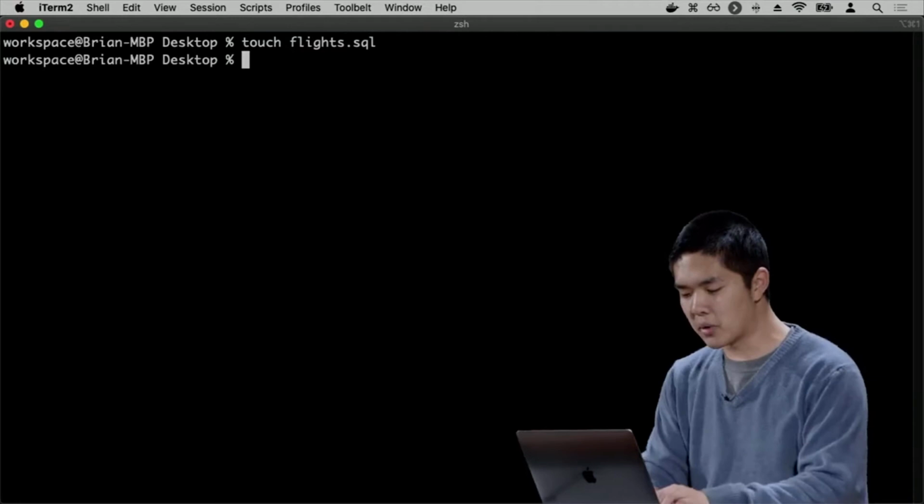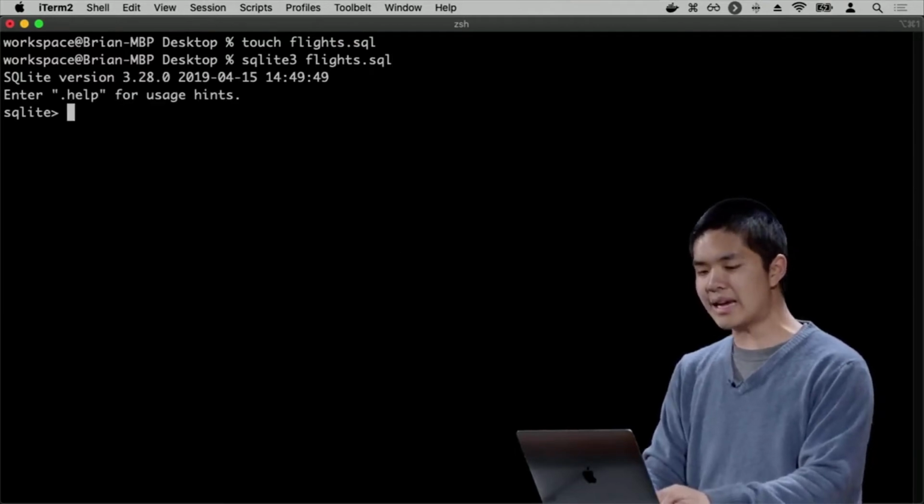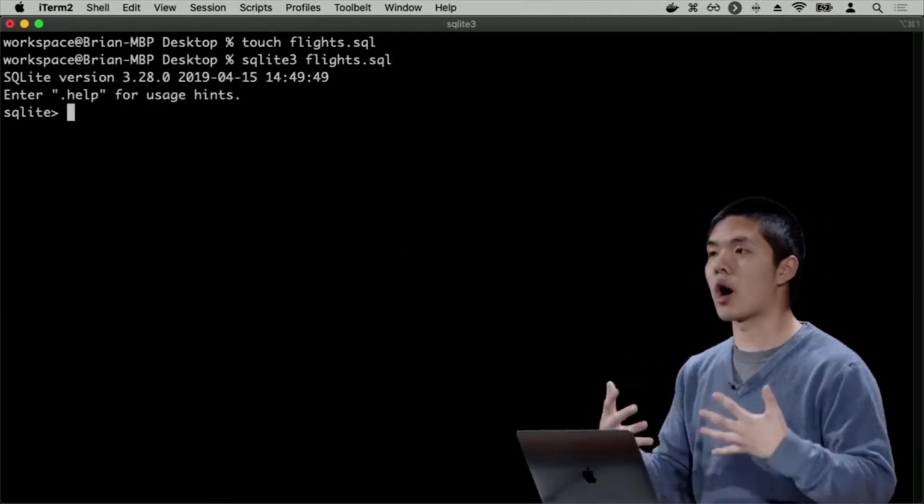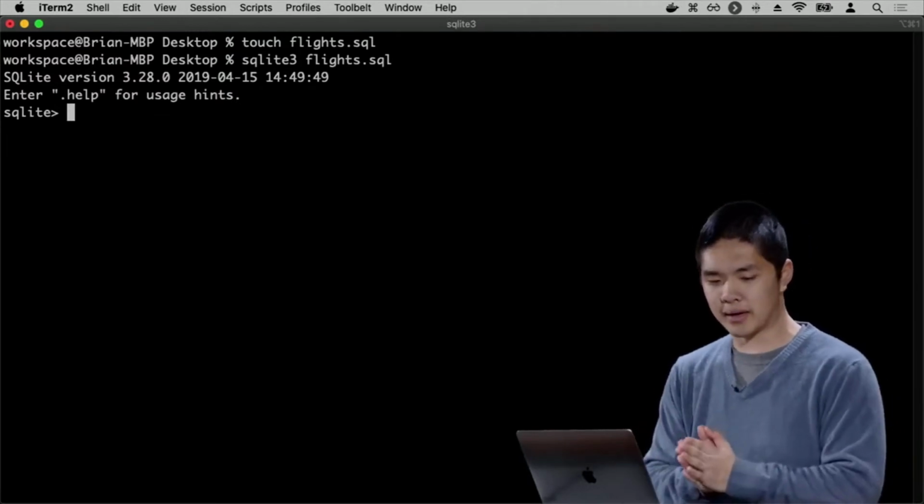But then, assuming you have SQLite installed, I can run sqlite3 followed by flights.sql. And now I'm inside of the SQLite prompt. I can now begin to write commands that will be executed on this SQL database.